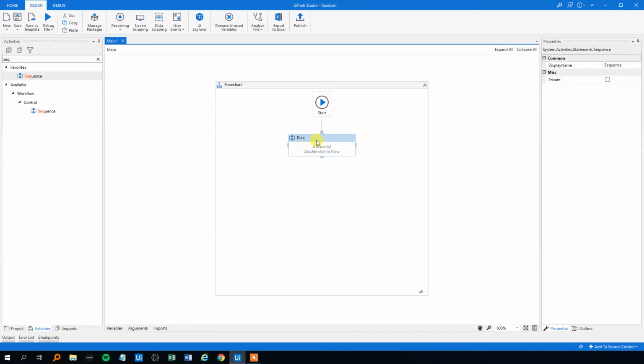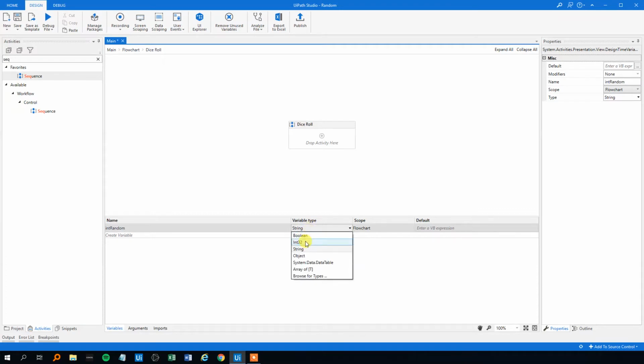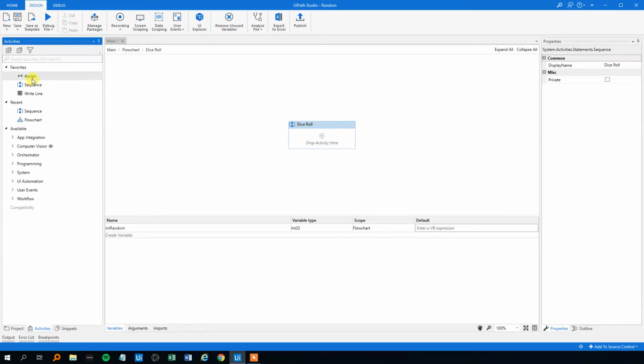So the first sequence we will create is a dice roll. Let's double click in here. We will create a variable. The variable is the random variable. It's an integer, and it's a variable that we will use in all our processes, so we will change the scope to the flowchart instead of just this sequence. Now let's assign a random number to it, and for a dice roll that should be between 1 and 6, so we'll find and assign.